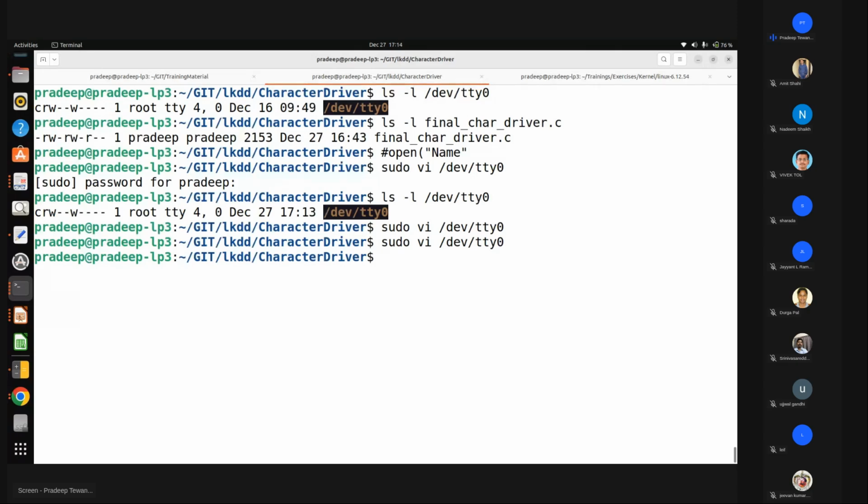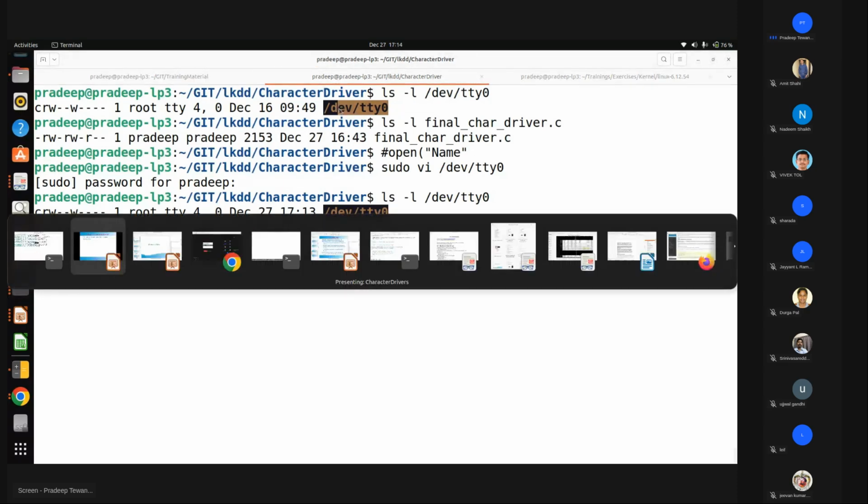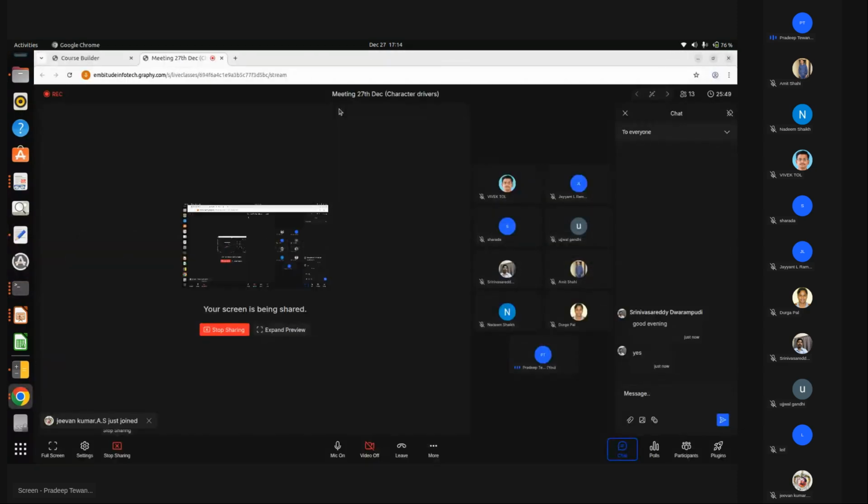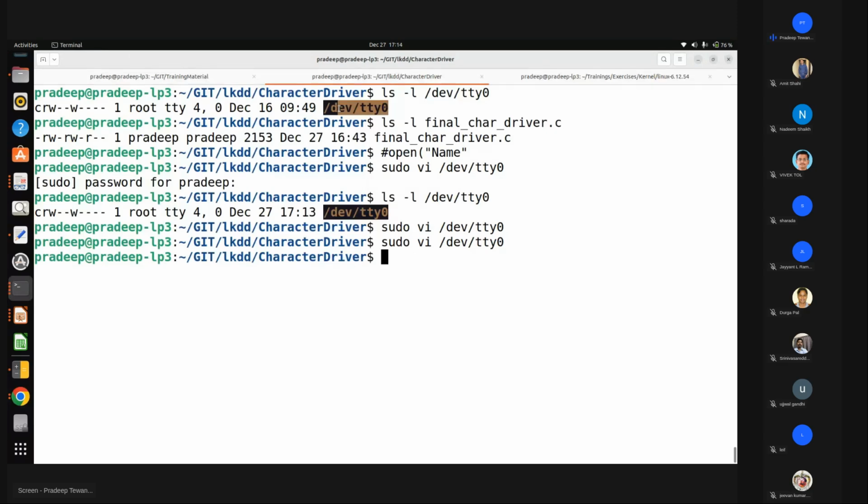Character special file is just a placeholder. The whole purpose this character special file serves is to redirect your calls to the specific driver. Okay, so till this point, is everybody clear with this concept? If you have any questions, just let me know. Okay, great. So we'll proceed.